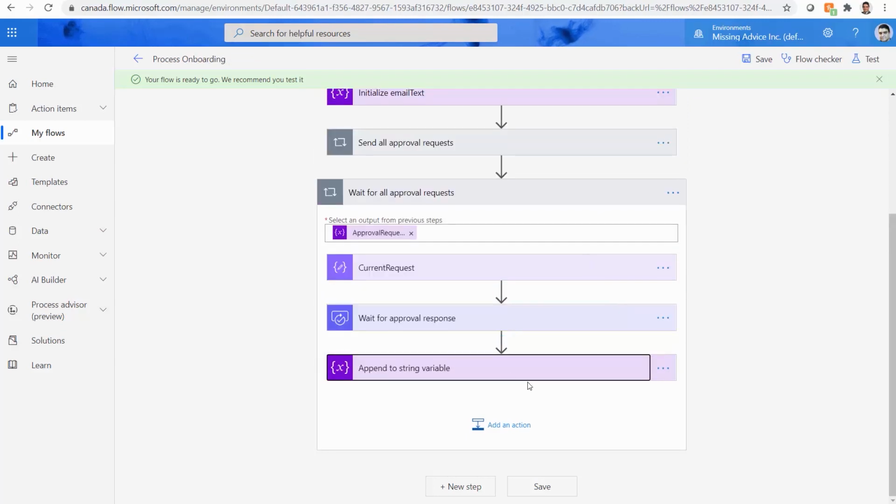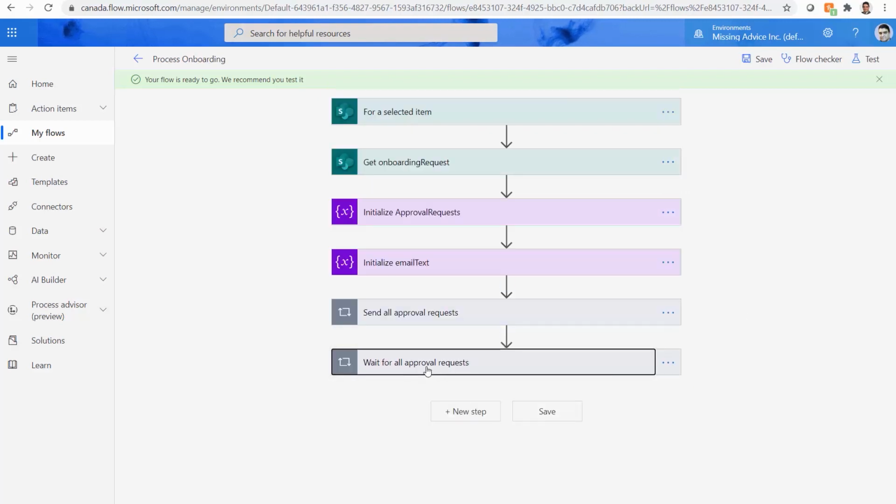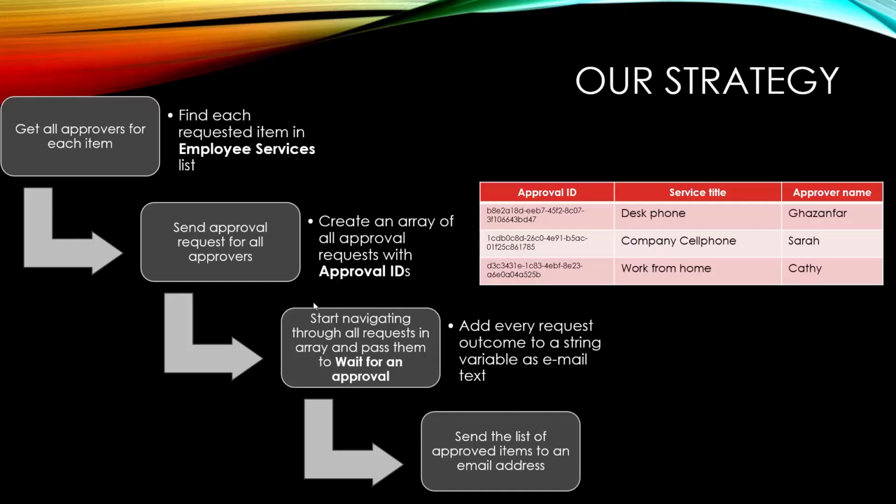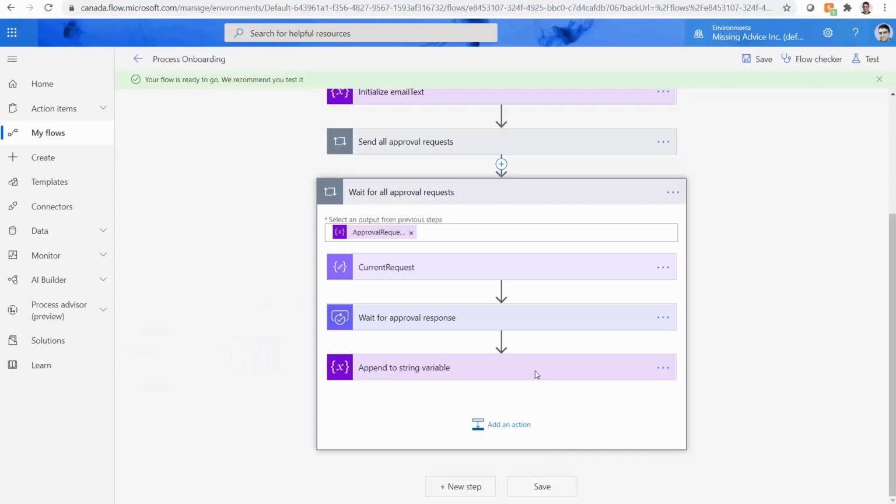I know this video is getting too long. Don't worry, we are almost at the end. So after all the items are processed here, we are done with navigating through all the requests in the array and passing them to wait for approval. And for every single one of them, we added the request outcome to a string variable as email text. Fantastic. All we need to do is just send the email out.